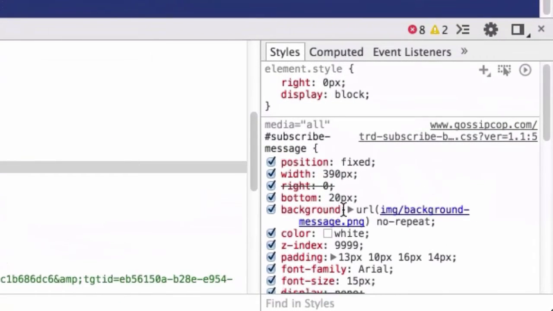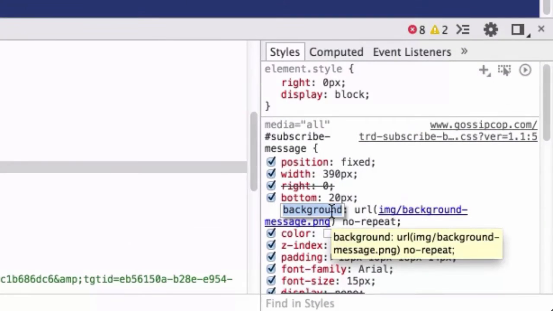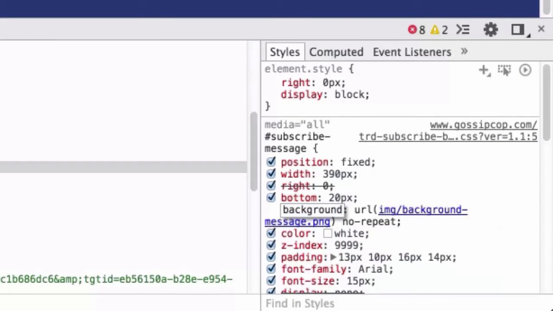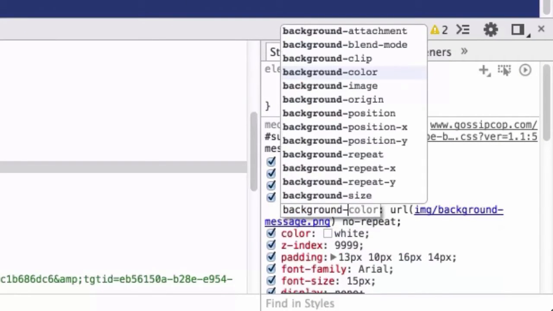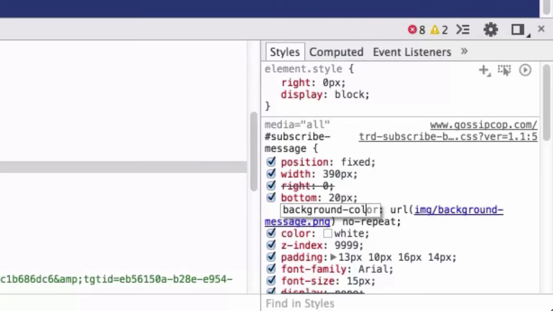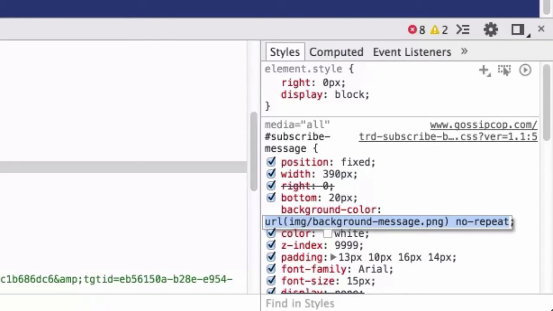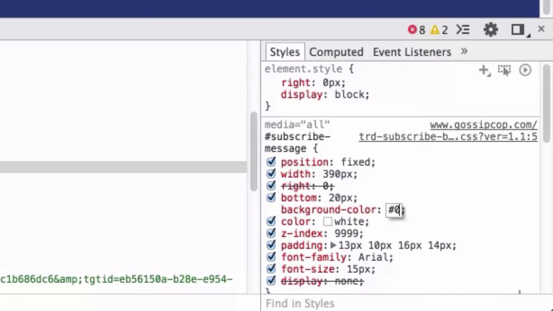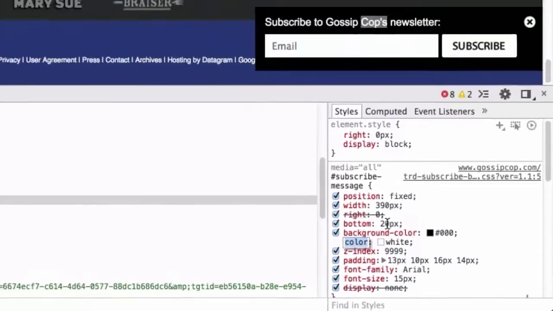And if I click in here, and I just use my right arrow to get to the end, if I put a hyphen, you'll see all of these autocomplete options. And if I just start typing in color, then I can just hit the tab key and it will select it. Now what I can do is I can just put in the color. So I could just put, and that will change it to black.